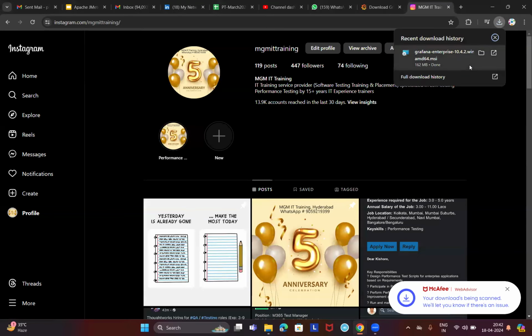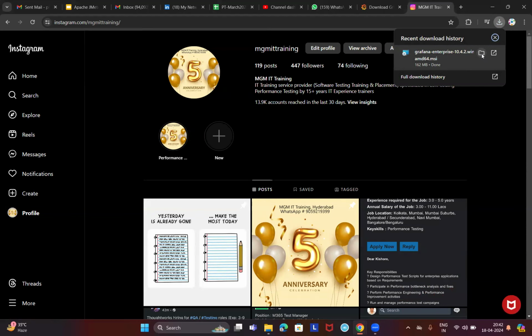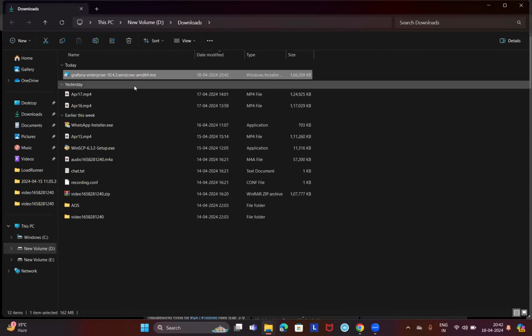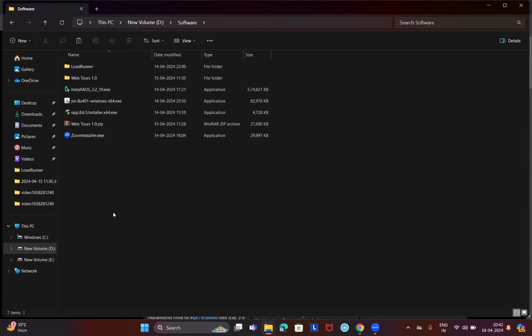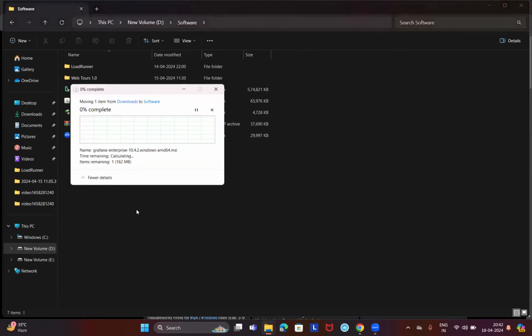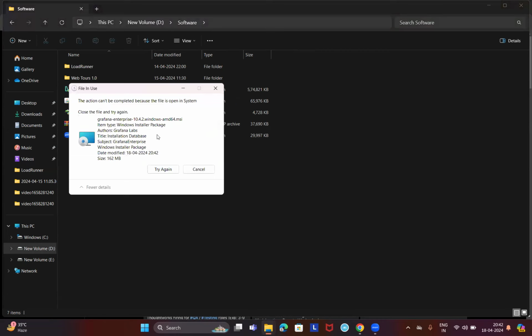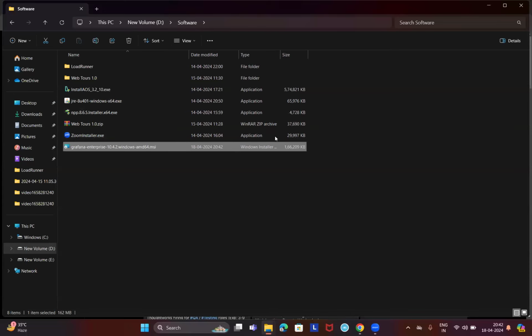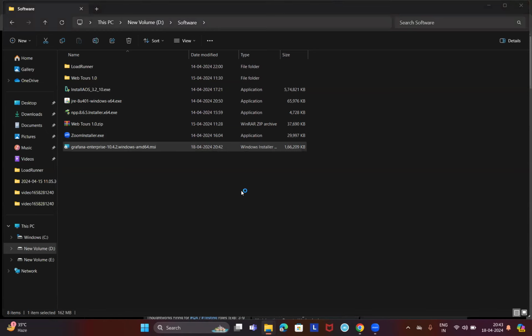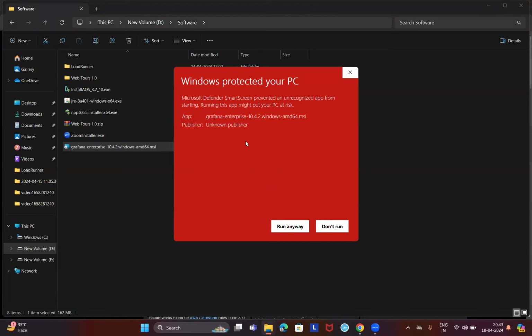All right, now the downloading is done. You can see the folder icon; now click on show in folder, go to that folder. Let me quickly move it to some other drive on my machine. It should not take much time. All right, now it's done. The file size is 166 MB. Now let me quickly run this installer file. Click on more info and select run anyway.